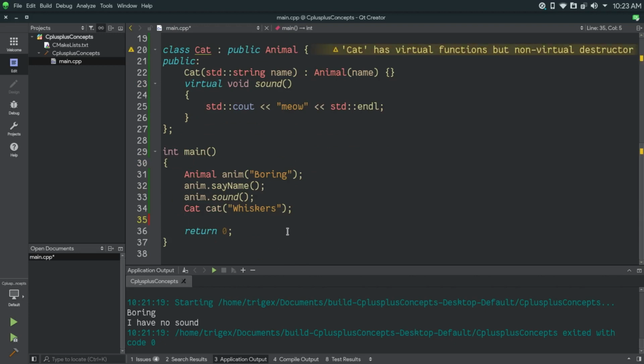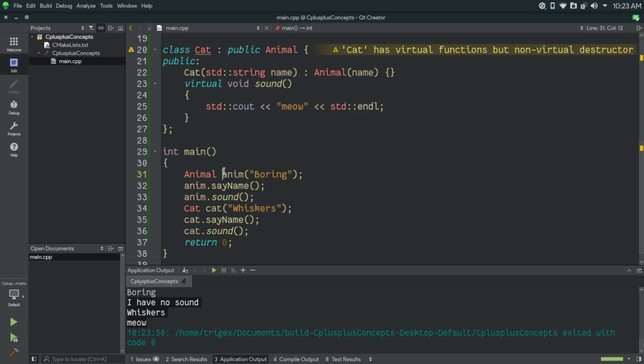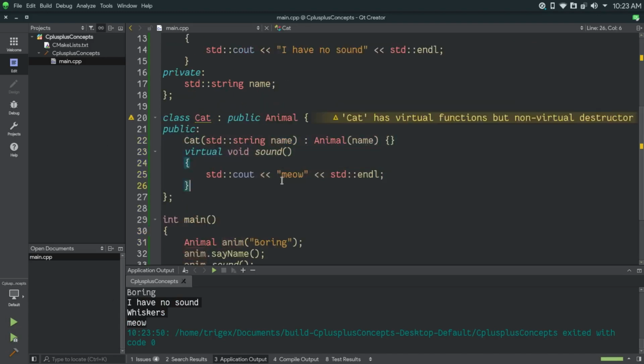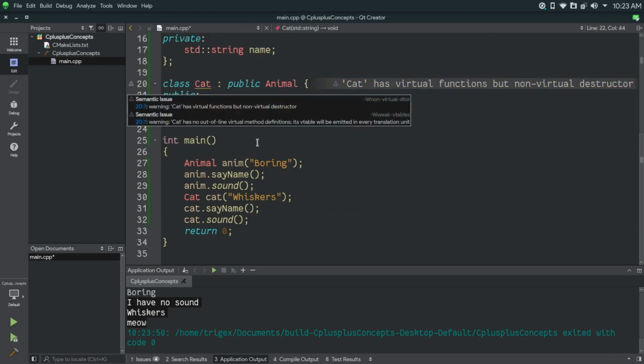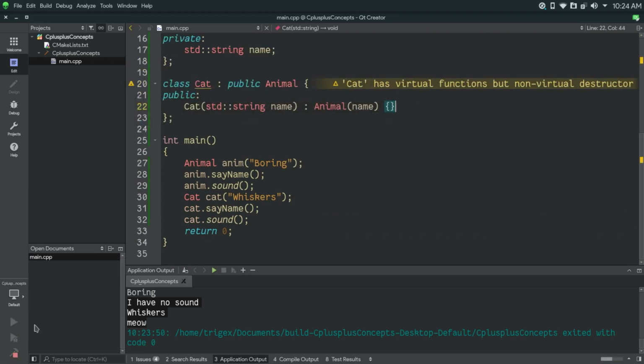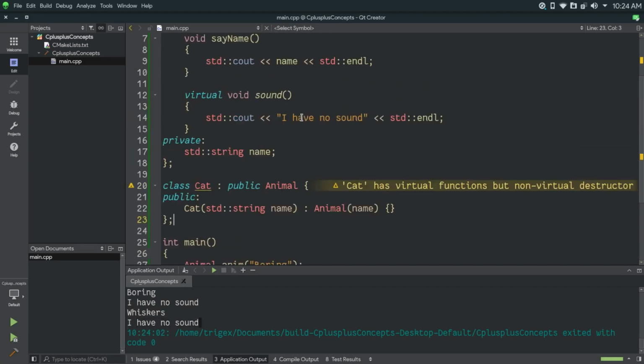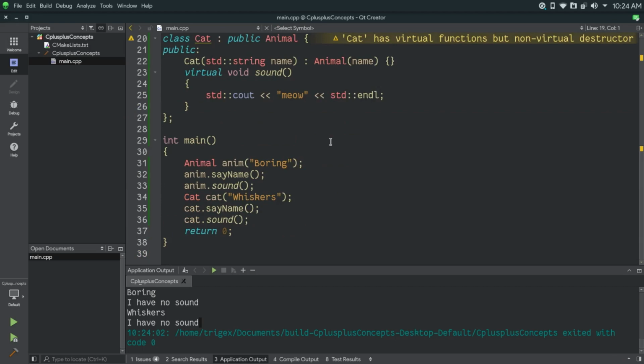So we have Cat whiskers, and we can do cat.sayName and cat.sound. And so we'll see when we run this. Wow, it's different. We overrode this class to say meow instead of "I have no sound." But what we can do, get rid of that, and you'll see it inherits "I have no sound," because we did not override this virtual function. So that's pretty neat. And that's the basic idea of a class, alright?